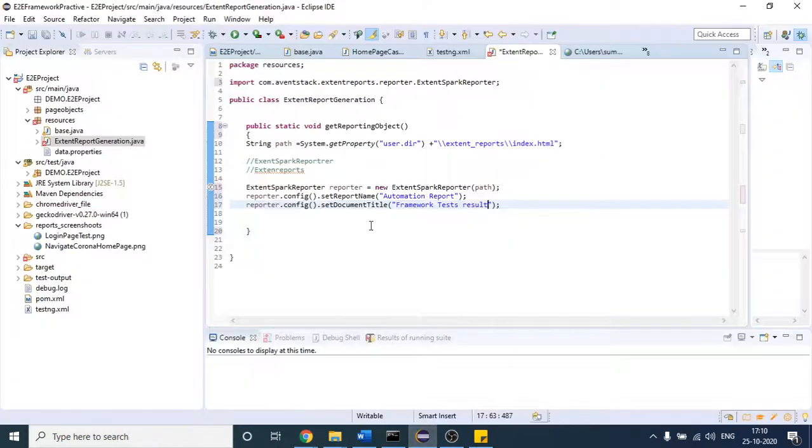So this object will help you set these two. First, you can set the report name, which I am setting as automation report, and the second is that the title should be framework test result. There is one more class which I have. This class will do this: first it will create one index.html file inside that project-level folder, and it will set the file name as automation report, and the title will be this.